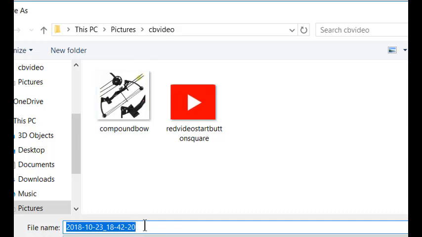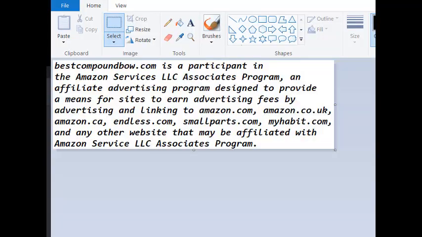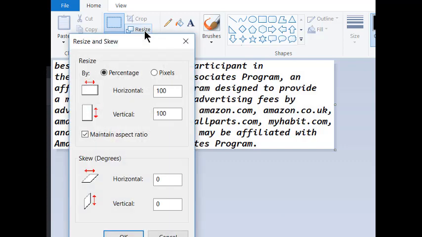You'll notice in the folder I'm saving these images, I've already saved a little image of a video start arrow. Just a simple little one that I copied, and I'm going to show you how we'll use that here shortly. I've found that if I reduce the size of this disclosure image to about 60%, it fits nicely into the finished clickbait image.